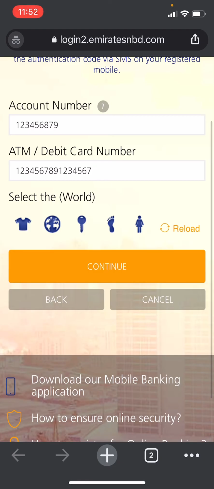After you enter your information, you need to select the captcha here. It says the word, so click on the word. You may find different options, but you need to choose the one it says. Once you fill in all your information, click on continue in order to head to further processes.